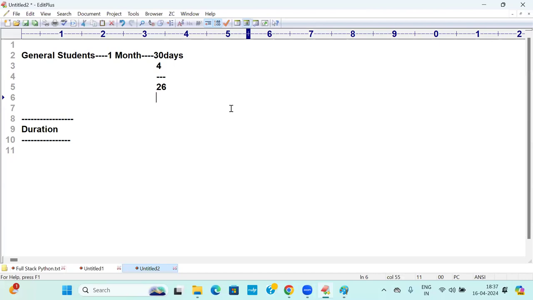Assume everywhere, most of the places, 99% of the time which I observed, they will take only a 1 hour class. Only a 1 hour class they will take. 10 minutes they will come late, 10 minutes early they will leave the class. So 26 days with what minutes? 40 minutes. Take 1 hour. You take 1 hour.